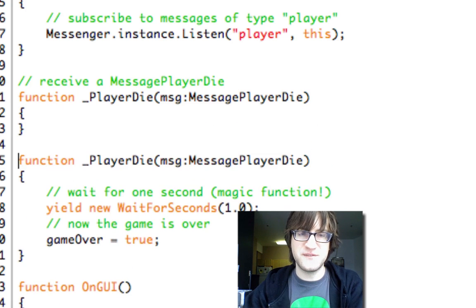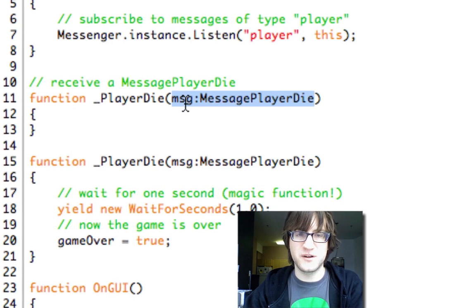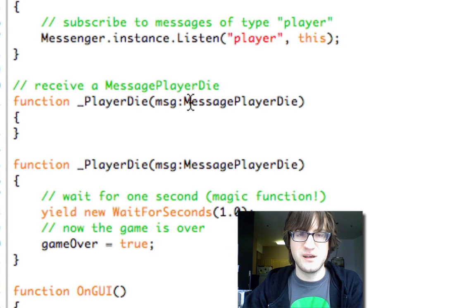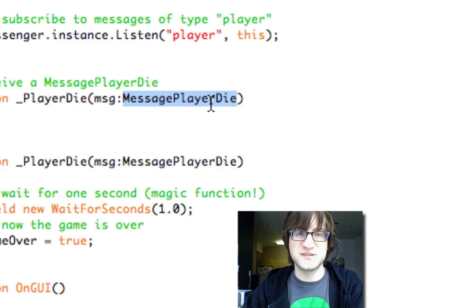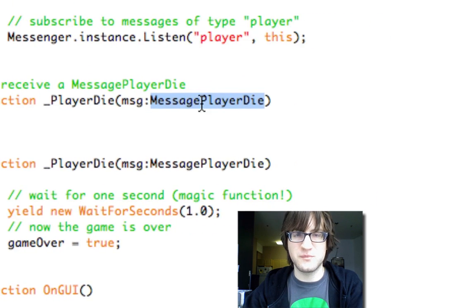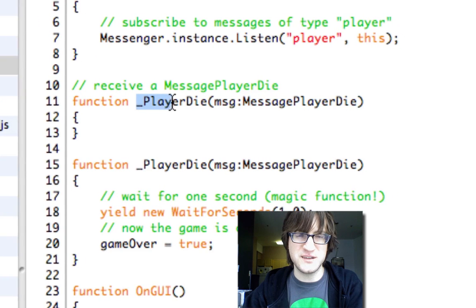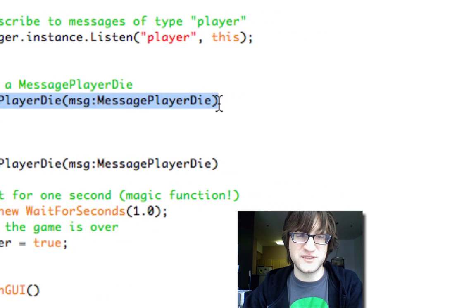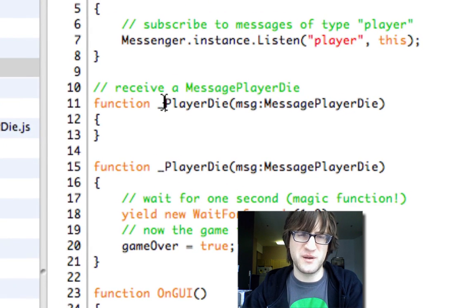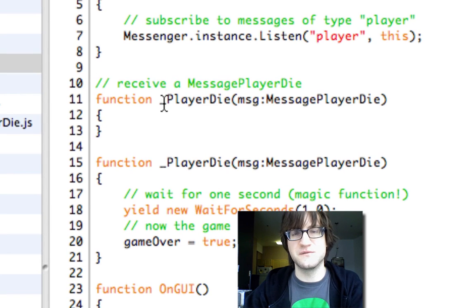And we're receiving a variable, we're going to call it msg, and it's of the type of the message that we're waiting for, so message player die. This is really easy to understand. It's just kind of hard to remember, oh right, I have to put an underscore here instead of writing message.